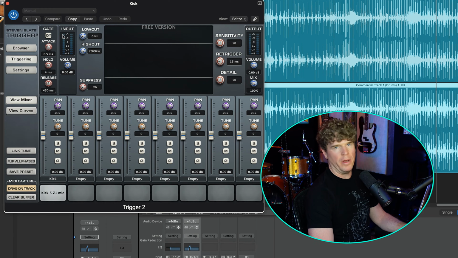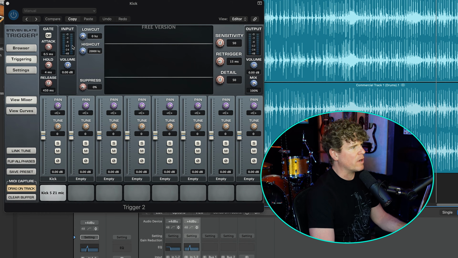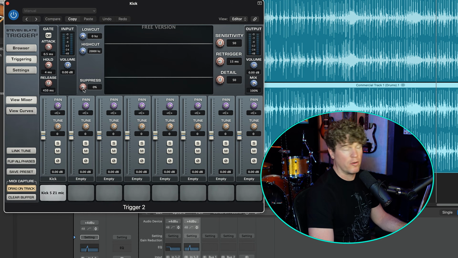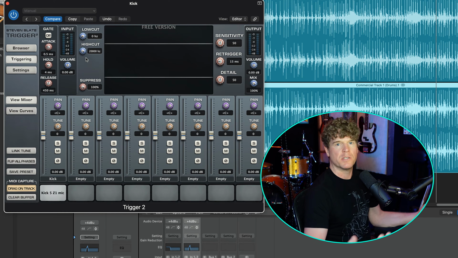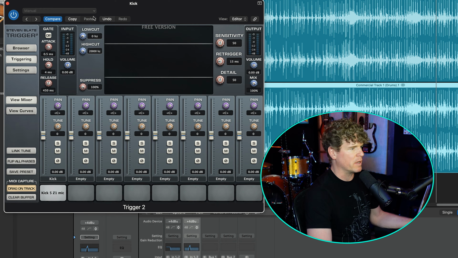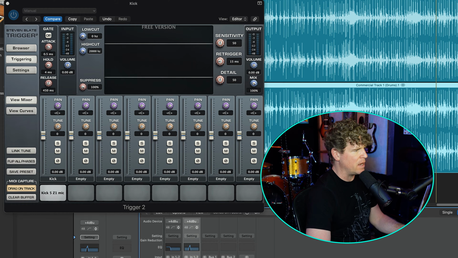Where it says input, on the left side, this is going to be the signal being fed from my kick track, and on the right side, that's going to be the signal from my snare track. Then I put suppress all the way up to 100%, so everything coming from the snare track on the right side is being suppressed. That's how the trigger plugin operates. So let's listen to that.